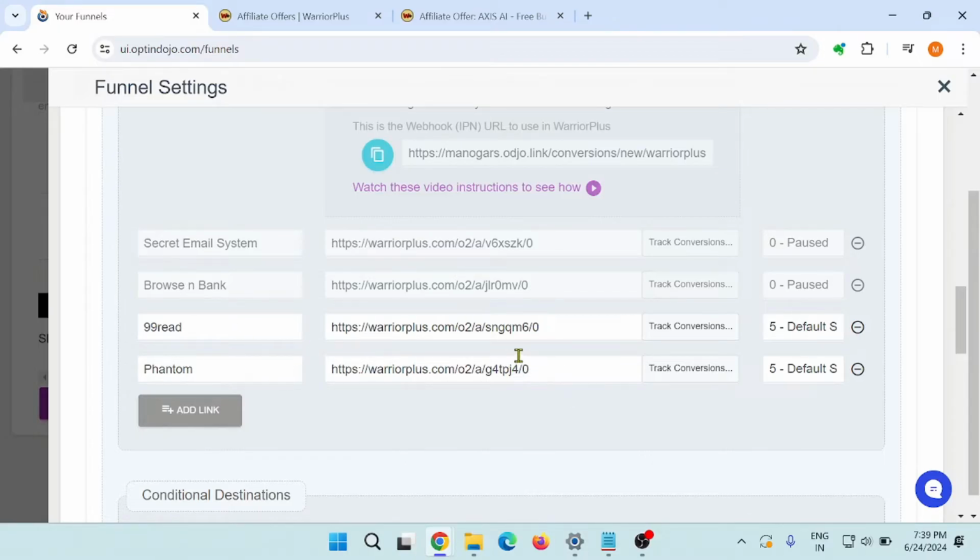Now this is because whenever I'm running my solo ads clicks, I'm running around 1,000 clicks. So with 1,000 clicks and an opt-in rate of, for example, 40 to 50%, you will get around 400 to 500 leads, and out of that 200 will be sent to this offer and 200 will be sent to this offer. So you will get an idea of whether this affiliate offer is converting or not.